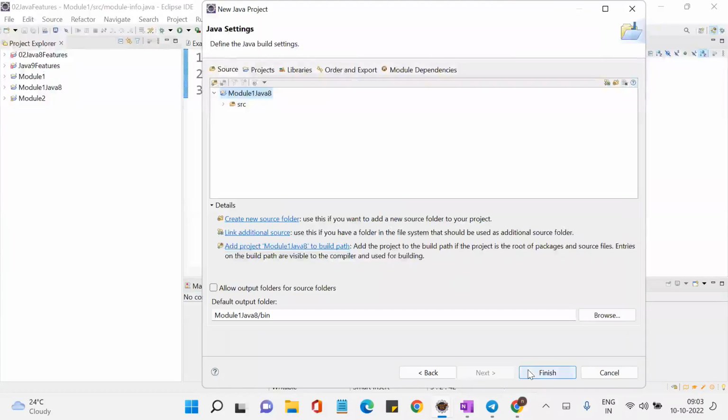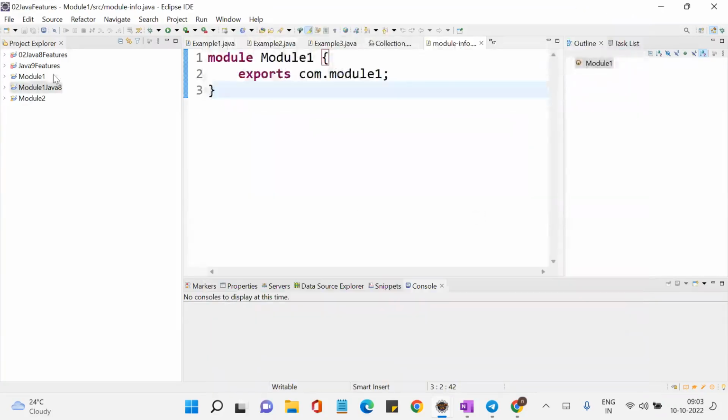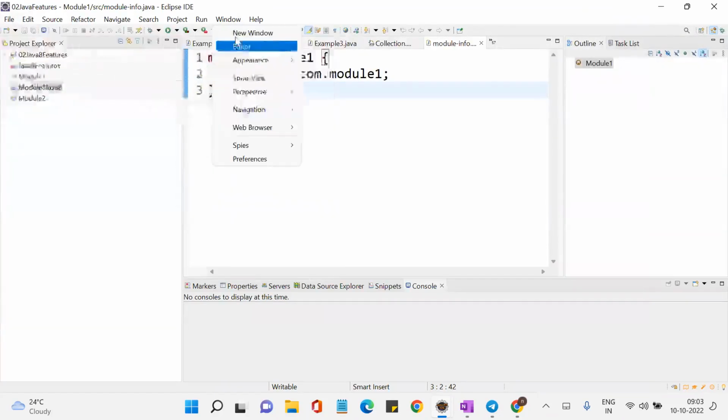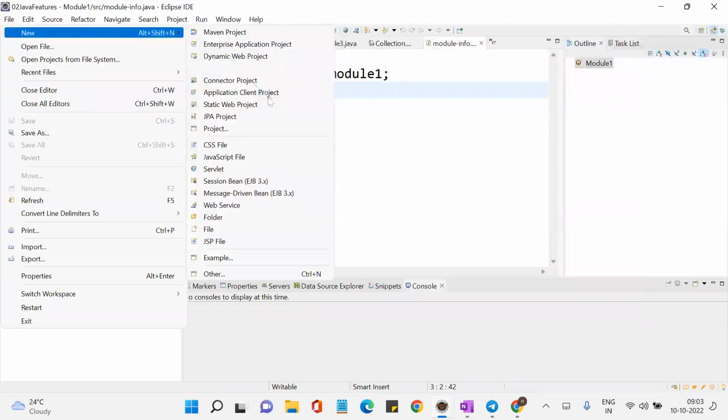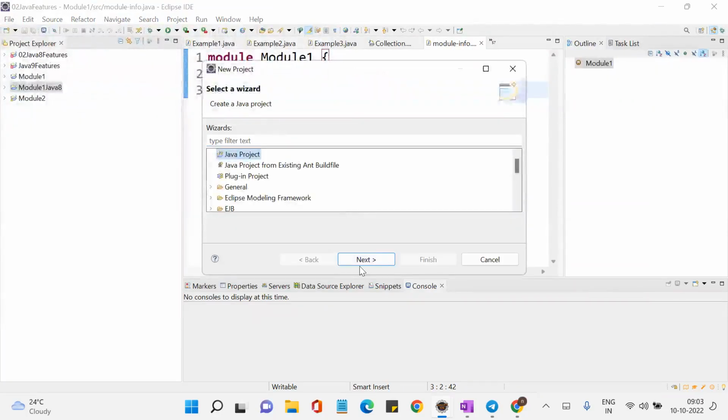No need, sir. Not needed, correct? So when I click on finish, the Eclipse should not ask me to create a module-info. So it did not ask me. Okay, done. Similarly, let me create one more project called module2 Java 8, a Java project.